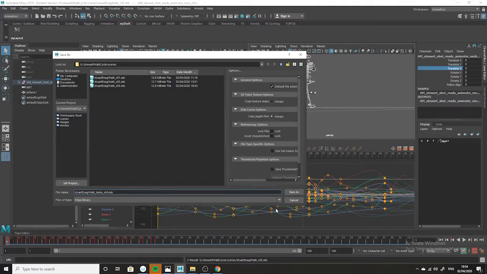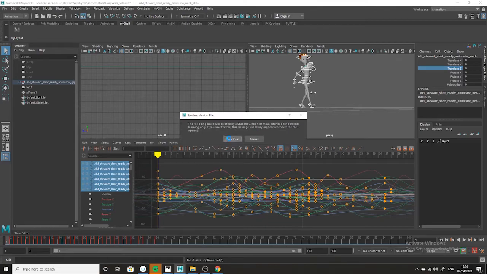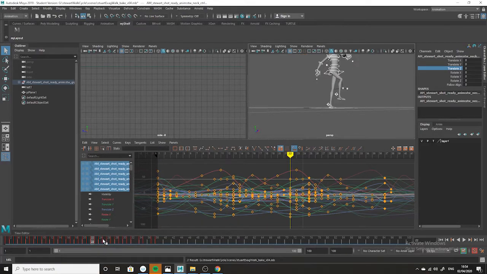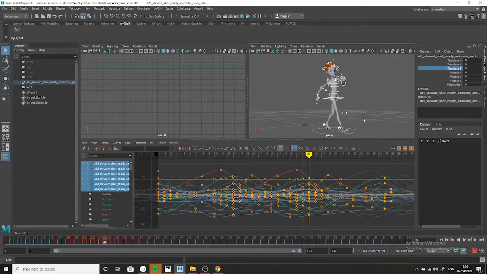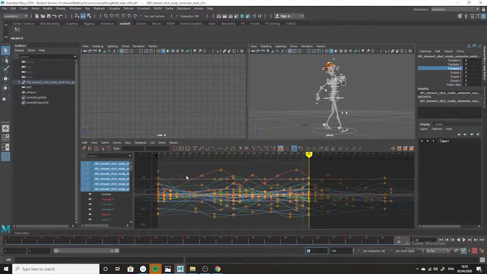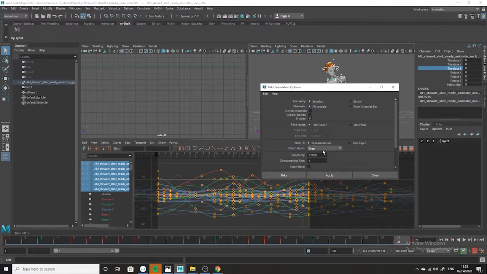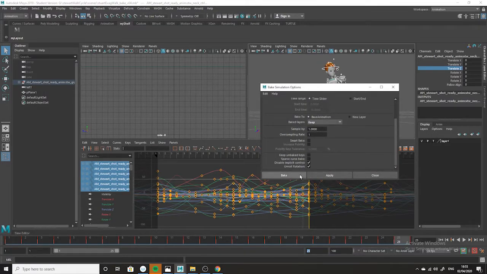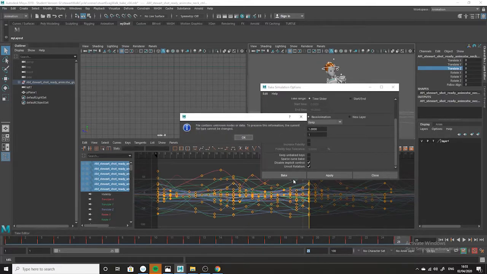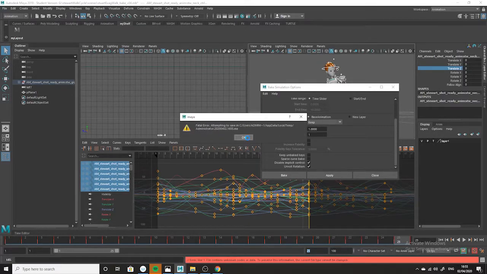I'd save that, and then I'd maybe go to frame 25 and I'll just make this 25 frames long, and I just bake it out there. So edit keys, bake simulation, and no smart bake, no cape unbake keys. Press bake, boom, off it goes. Mine's about to crash now probably. Oh, there you go, fatal error.